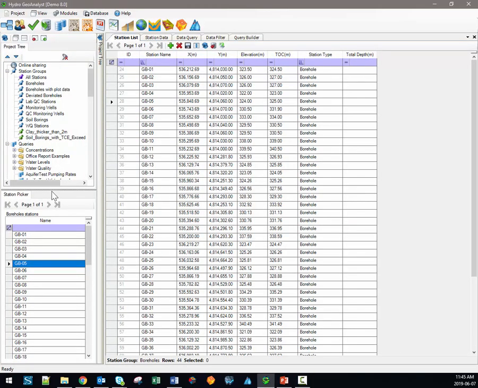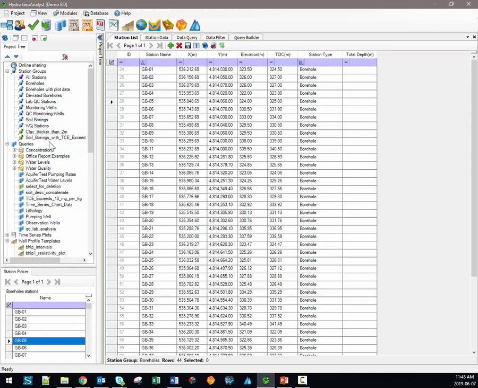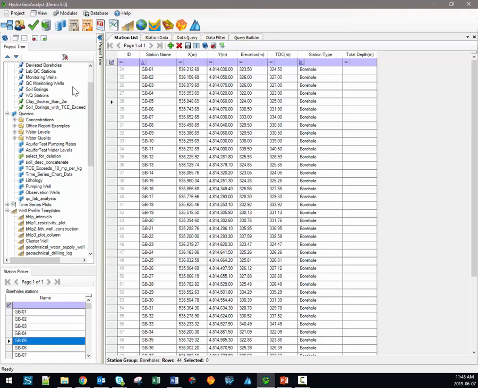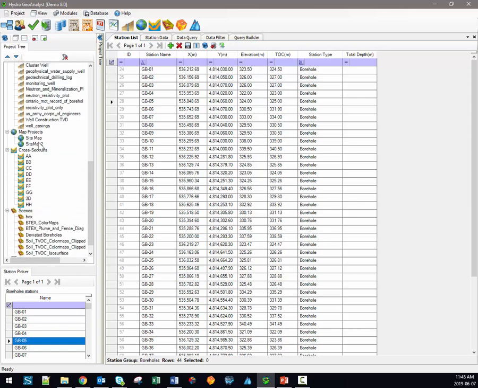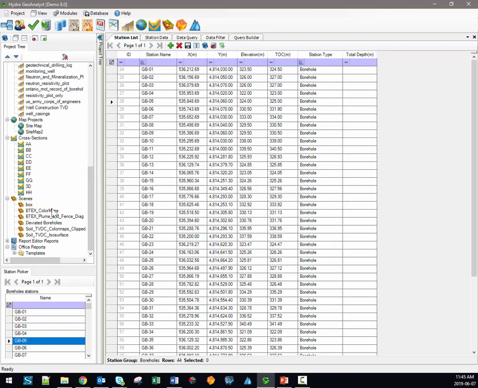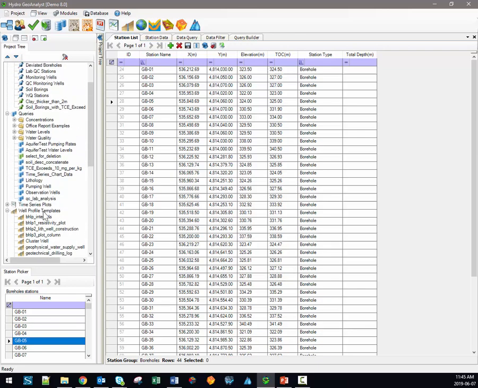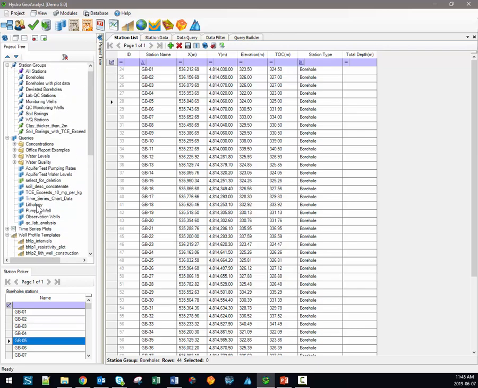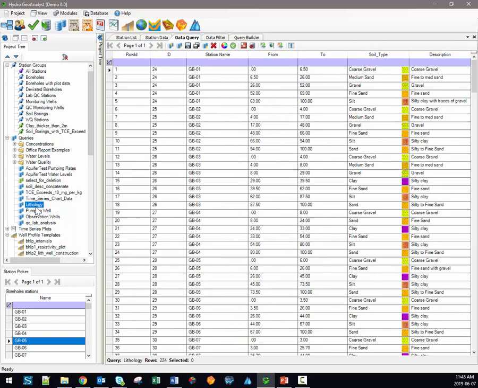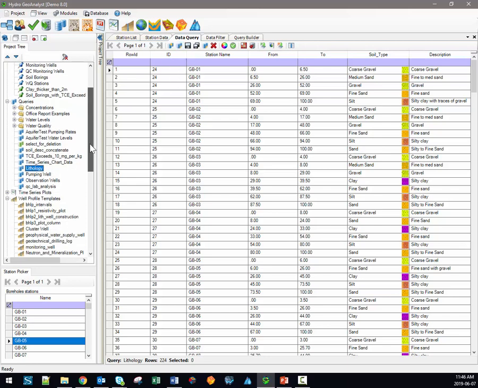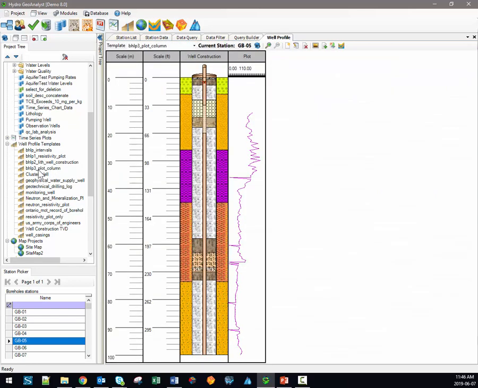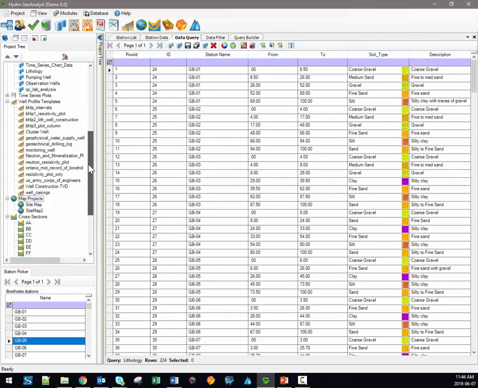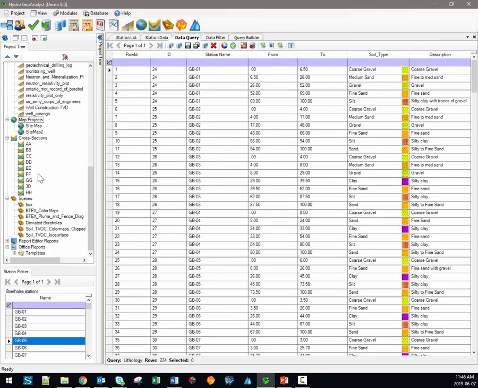The purpose of the project tree is to provide quick access to many of the different components of your project, including station groups, queries, well profiles, maps, cross-sections, and 3D scenes. By selecting any item from the project tree, you'll be able to activate the appropriate tab or launch the associated module to view that item. For example, I can double-click on a query, and the results of that query will automatically be displayed in the Data Query tab. Or I could double-click on a well profile template, and the well profile module will launch automatically. The same is going to be true for any other objects like site maps or cross-sections, etc.